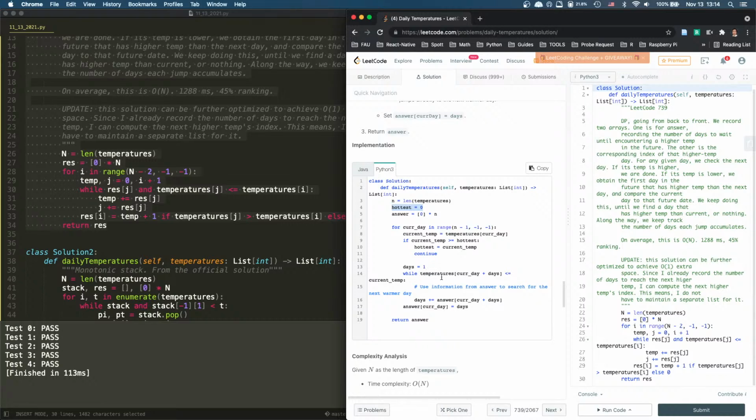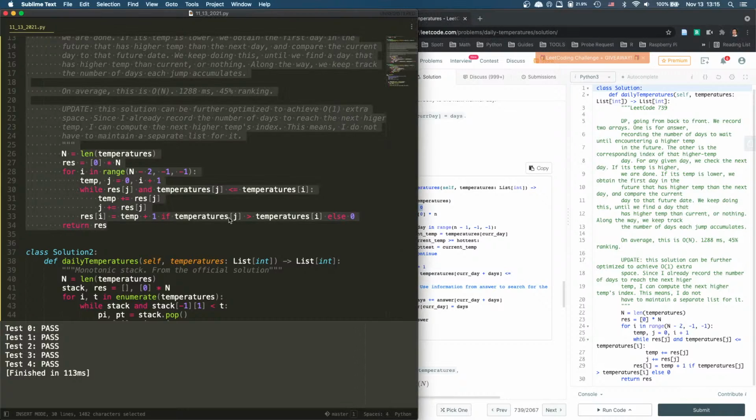So this is actually the next temperature, right? If the next temperature is larger, then it's going to be day. If the next temperature is still smaller than me, then we're going to add that number of days to it and check again. Right? And eventually we're going to jump out. Yeah, it's the same idea, but implemented a bit differently.